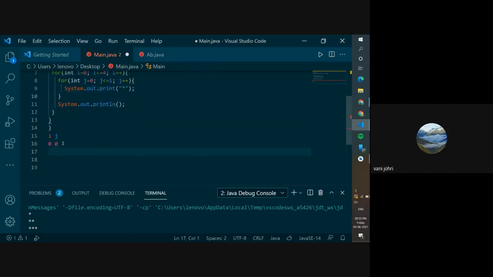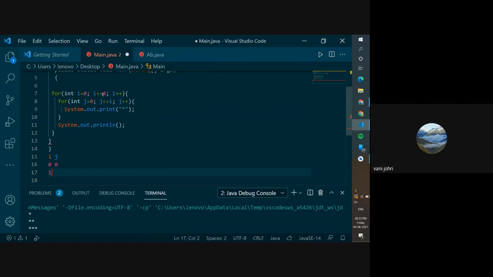When it increases the value of I by 1, it becomes 1, right? You guys understand that? Yes, ma'am. Great. Okay. So after making it 1, it will check, is I less than equal to 4? Yes, it is less than equal to 4. It will come inside over here, and then it will start again.